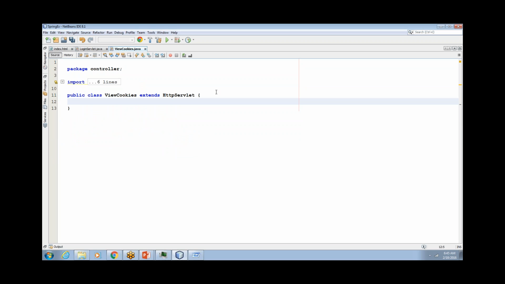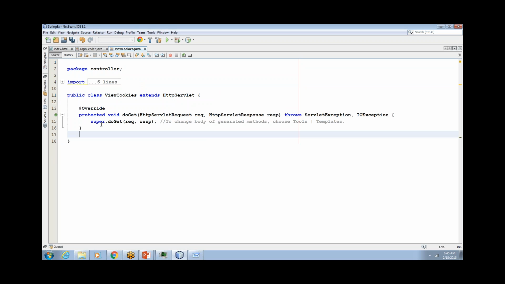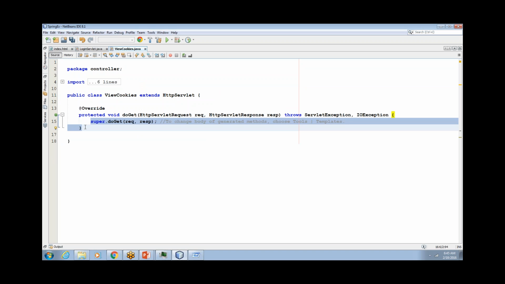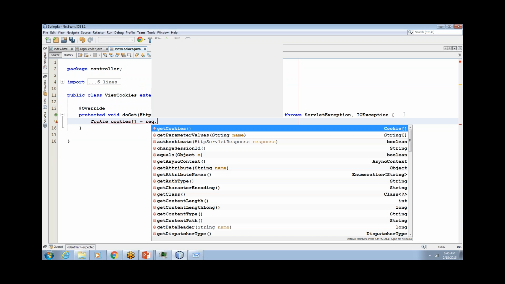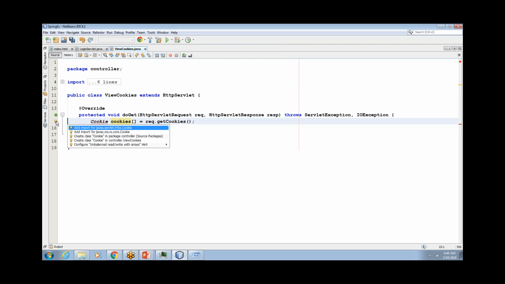You need to override doGet because it is a link. For a link, it is always doGet. We don't have any other option in a link. So if you have to retrieve the cookies on the server side, we said cookies are sent in the request object. So you will call request.getCookies(). So the system is sending you two cookies, cookie 0 and cookie 1. Add import.